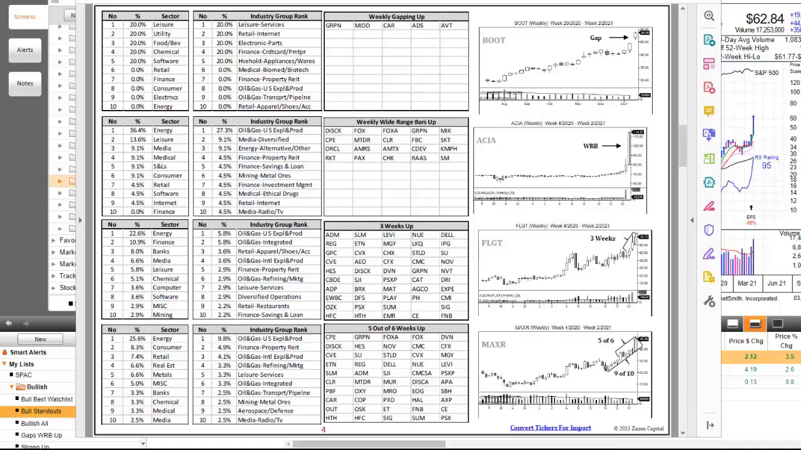So as I mentioned before, gap ups and wide range bars show a strong shift in sentiment. 3 weeks up and 5 out of 6 weeks up can show institutional interest. A big institution or firm isn't going to buy all the shares they want in one day. They're going to divvy it up over weeks and try to buy so that they don't push the price up too much. A lot of them like to keep their orders hidden from other traders, and the way they do that is by buying a little bit every day, a little bit every week.